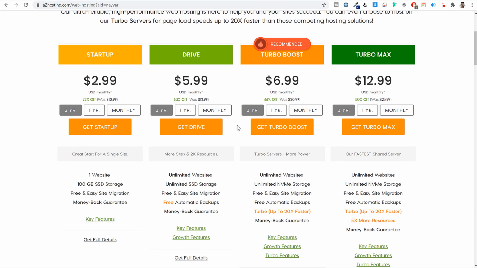So as I said earlier, for most of you, I would recommend you start with the Drive plan. And if you want, you can even go with the Boost plan or Max plan. And obviously, needless to say, you'll get even more features, even more resources, even better speed. But what I would recommend is to start slow. Start with the Drive plan, and once your website grows, you can upgrade anytime to the Turbo Boost or Turbo Max plan. So select this plan and click on this Get Drive button.